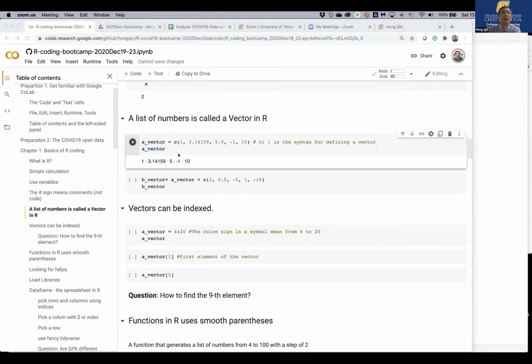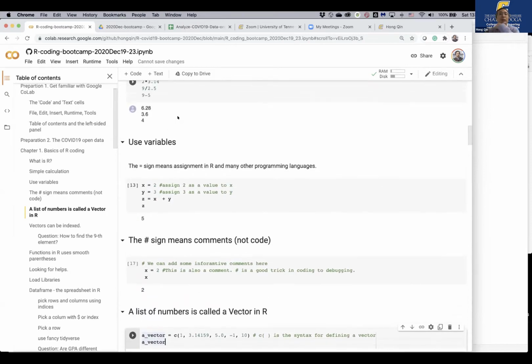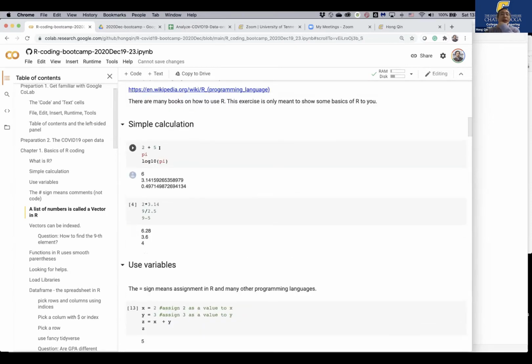Once we have a vector, the advantage is that we can do computation or modification on the entire vector. We don't have to do it individually. Before, you saw 2 plus 5. What if I want to add 5 to 100 numbers or 1,000 numbers? I cannot do this one by one. The good thing about programming is we can let the computer do things to many numbers at the same time.